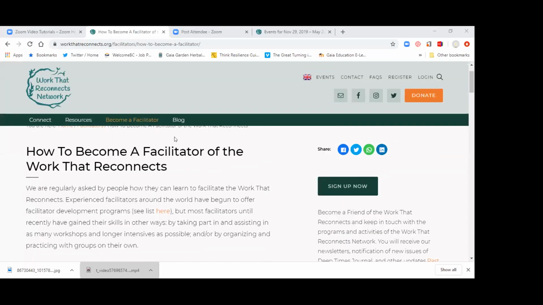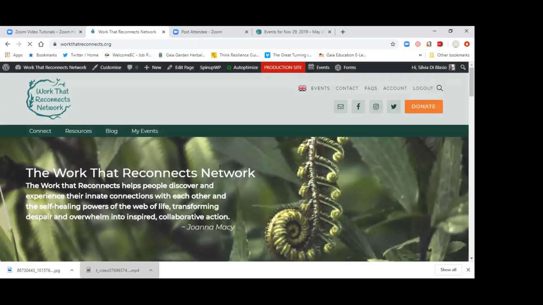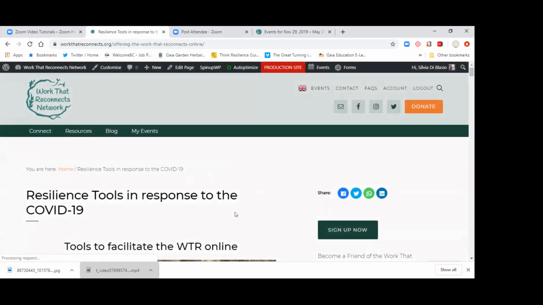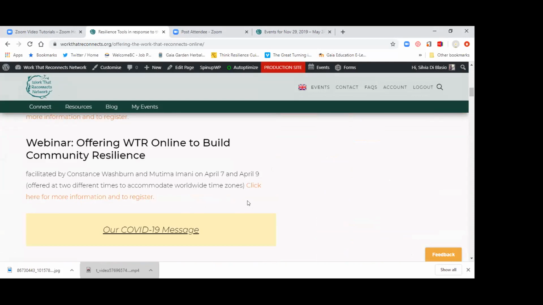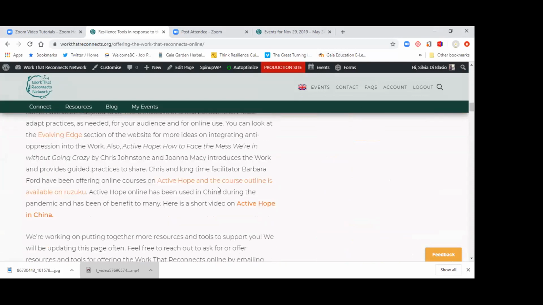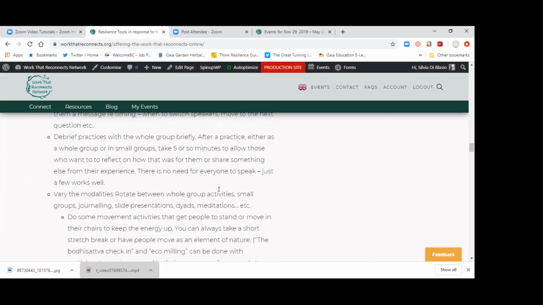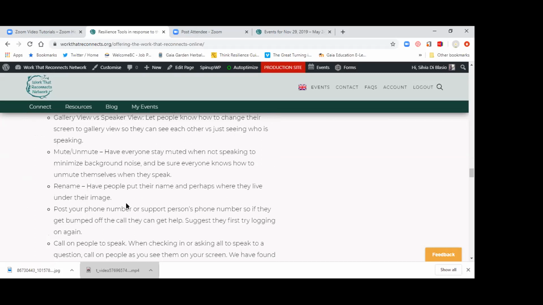And if we go here to the main menu of the website, you will see this part here that says COVID-19 support. We are updating this part every week with more and more resources. So right now we have the links to the webinars that you're taking and the webinars that are coming next week. We also have guides, and we have a lot of information here about how to set up webinars and how to run them. And all is, obviously, with the World Reconnects in mind.